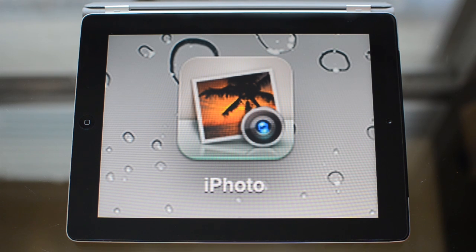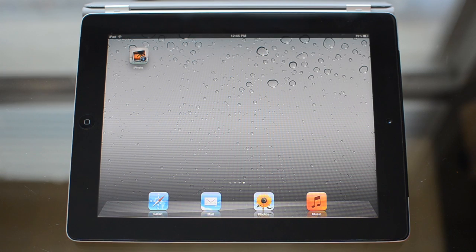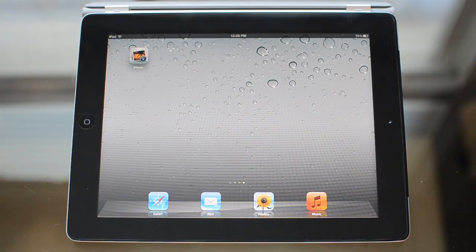Let's go ahead and get into this review. So at the iPad event, one of the things Apple announced is iPhoto for iPad. Now we have the complete package, so we have iMovie, GarageBand, and iPhoto. Apple's really committing to the post-PC market, which is tablets and phones and stuff like that. And with these apps, you are getting very powerful programs that you can use on the go.